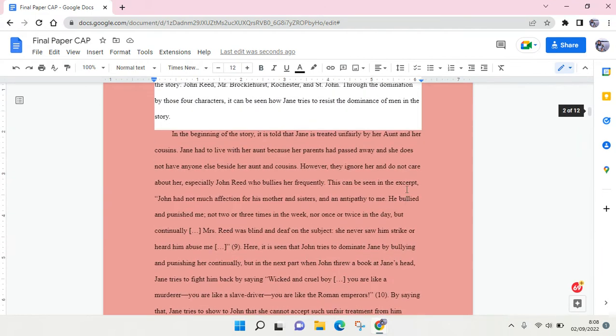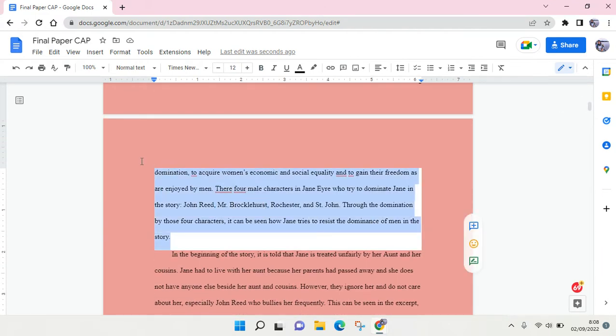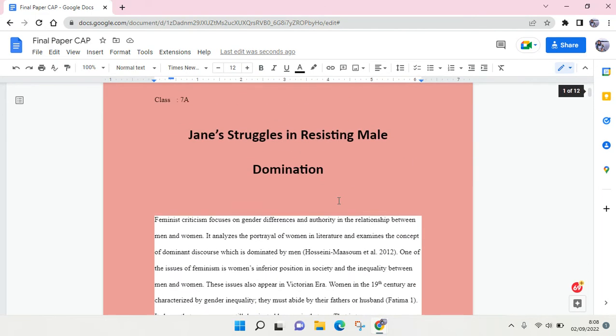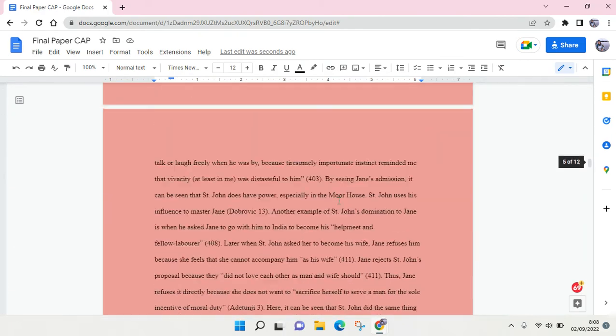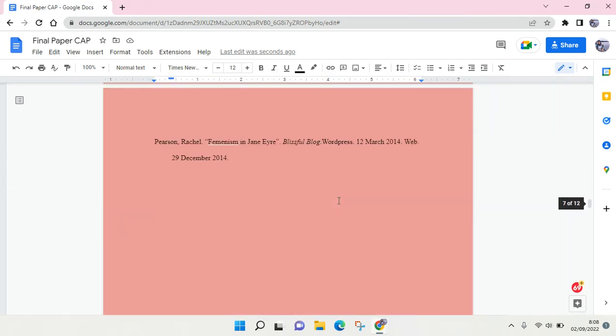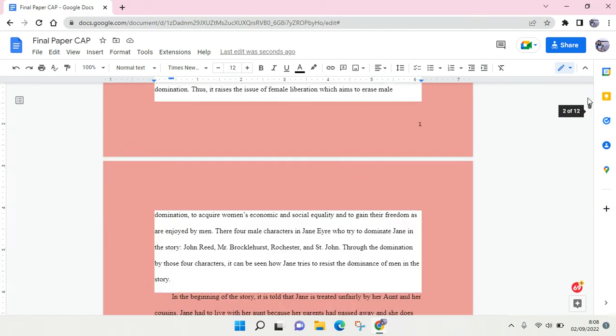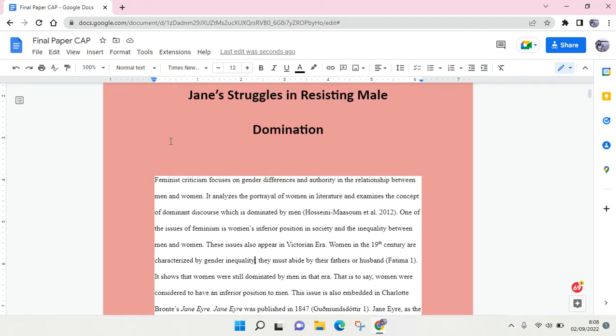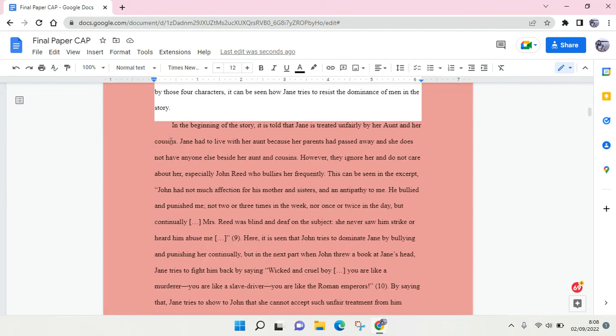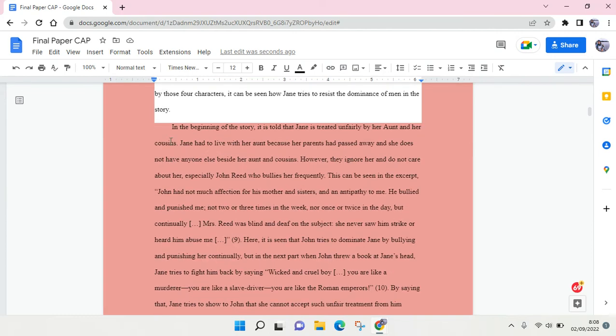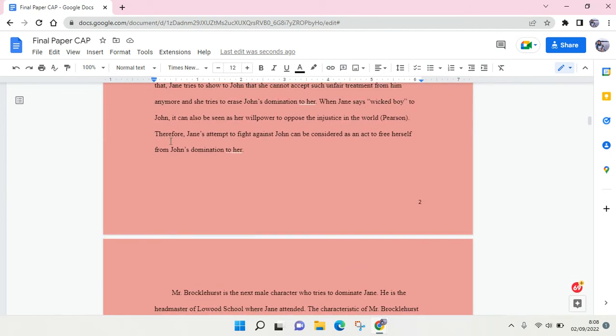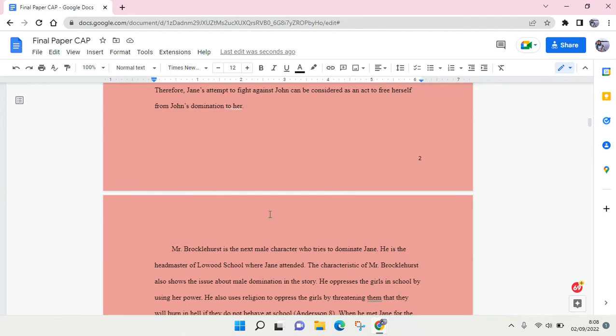I don't know why it doesn't change in this one, but the other pages change. I don't know why this one doesn't. Okay, so yeah, that's basically it. That is how you can add a background to your Google Docs file.